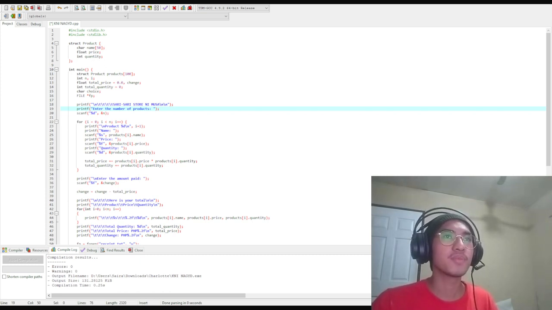This program simulates a cash register system for a retail store. When the program is first run, it prompts the user to enter the number of products that are being purchased. For each product, the user is prompted to enter the product's name, price, and quantity. The program then calculates the total price of all the products by multiplying the price of each product by its quantity and adding the result to the total price variable.